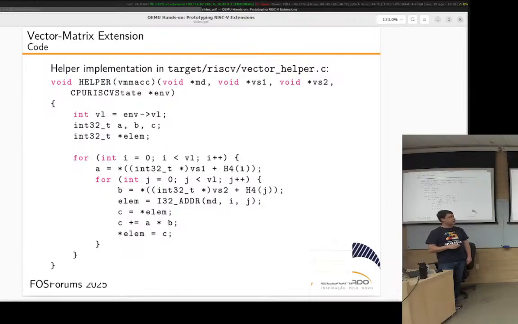The multiply outer product instruction also has a double loop. We are basically reading the pointer from the vector register plus the offset of A and B, and then we multiply them together, accumulating into C and writing back.